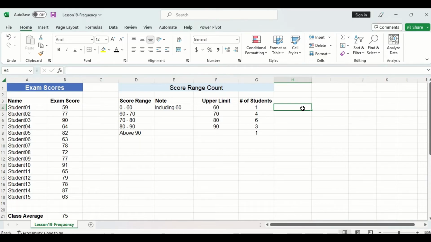So let's take a closer look at the frequency table again, specifically at our upper limits. You can see we didn't put 100 after the 90, and you might be wondering why. Well, because this exam is in a percentage, no one is going to receive more than 100%. This means the last upper limit is 90, which tells Excel that all values above 90 will be counted as an additional category or bin.